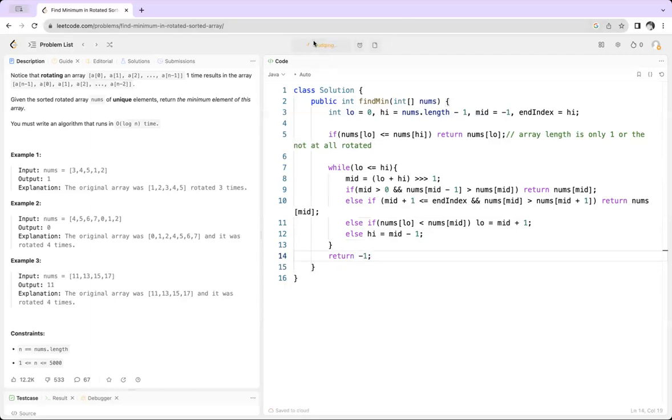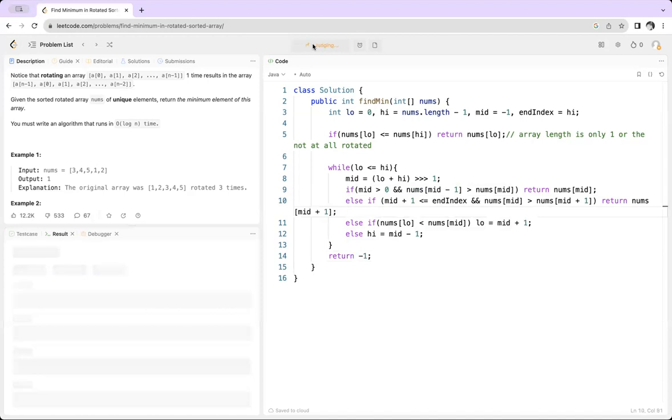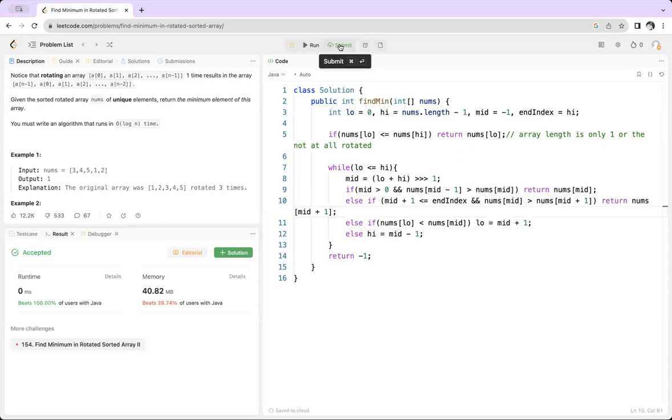Okay, so we'll run this. We are getting a wrong answer. Expected value is... So mid is greater than 0, mid minus 1 is greater than nums of mid, mid plus 1 is less than or equal to end index, nums of mid is greater than nums of mid plus 1, return nums of mid plus 1. Okay, now we'll run this. Perfect. So this is one way to solve this problem.